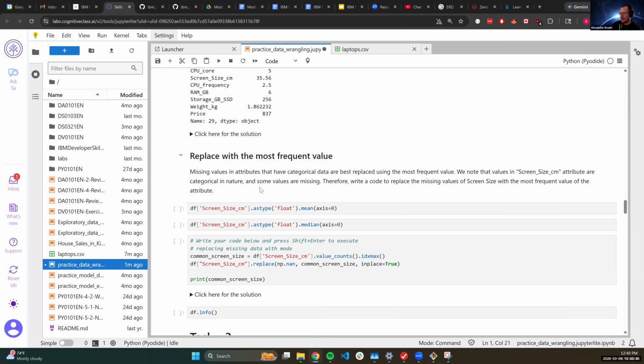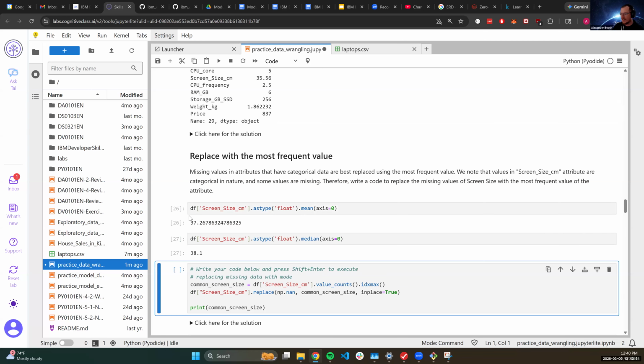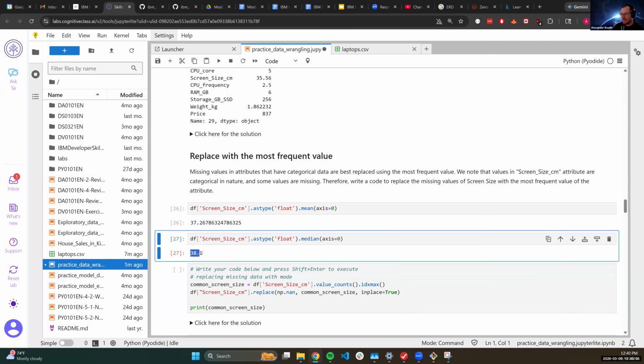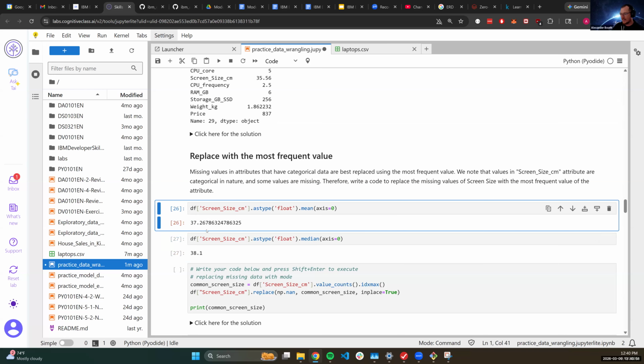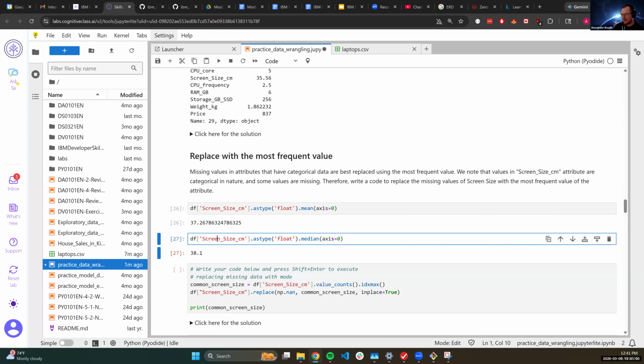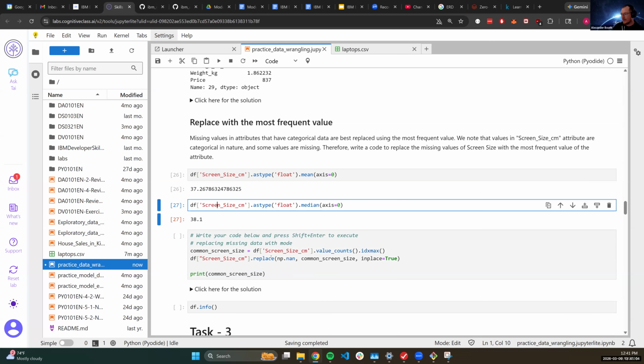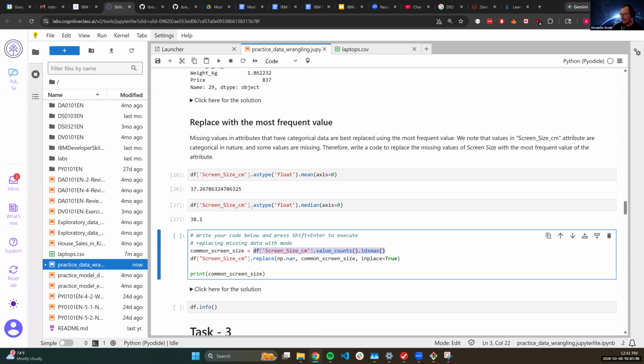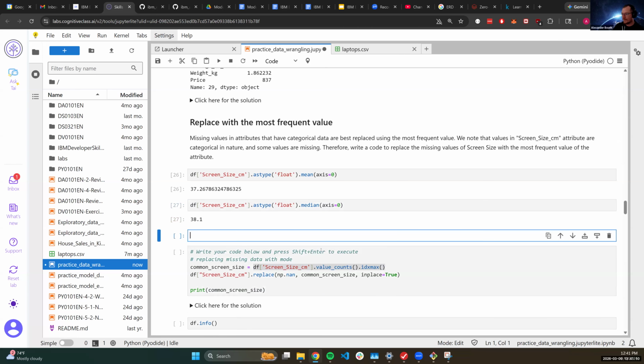Cool. The other way to do it is to use the most frequent value, otherwise known as the mode. If we look at screen size, we see that in this case there is a little bit of skew. My mean is lower than my median, which means we have some really small screens skewing my data a little bit. But what we want to do is find the most common screen size.